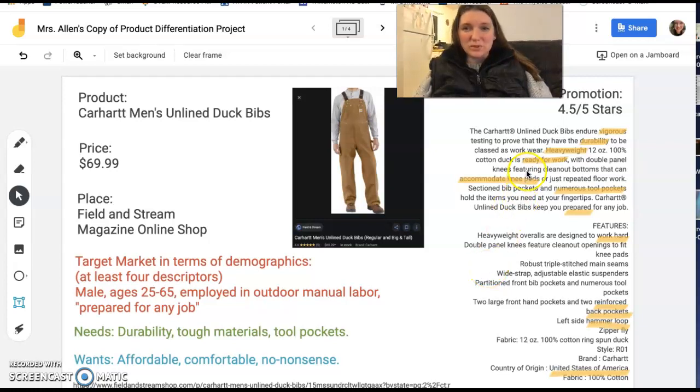So this is the project that's going to finish up this unit about brand recognition, the marketing mix, target markets, demographics, needs and wants, market segmentation. It kind of sums up a lot of the things we've been working on.